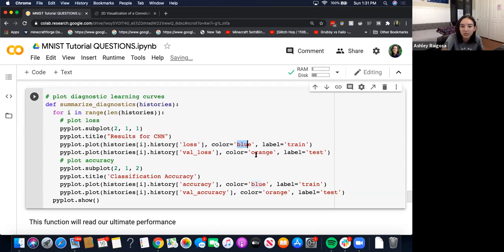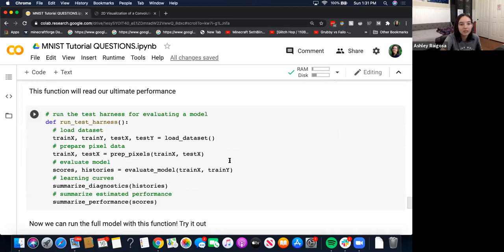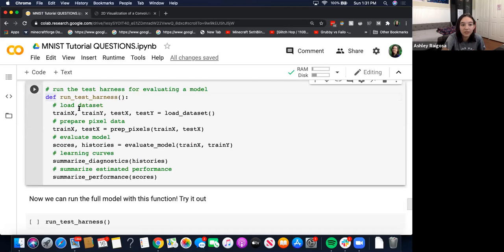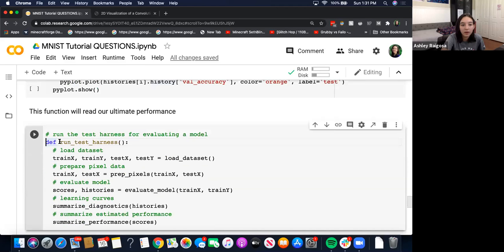Blue and orange is just the color of these graphs. The same thing replicated below is done for our classification accuracy and so forth. So we're going to run all of these functions because we didn't actually run any of these. It will all be run under run test harness. It'll go ahead and train it, prep the pixels, evaluate the model, and then summarize it, and it will show the final performance.